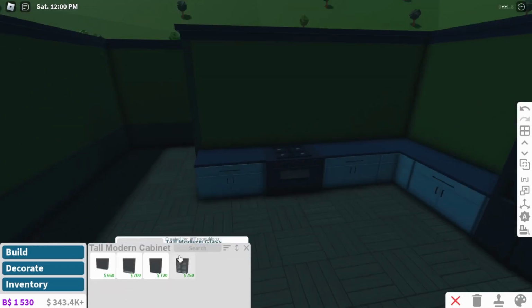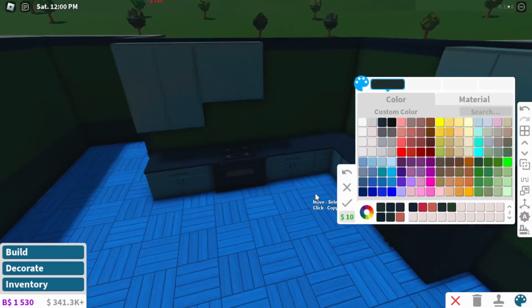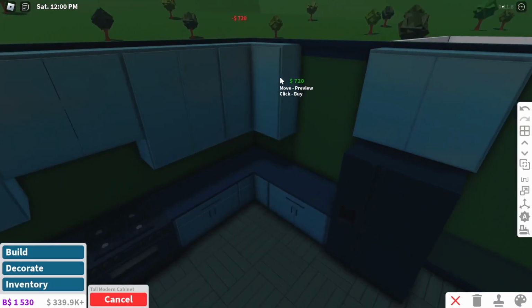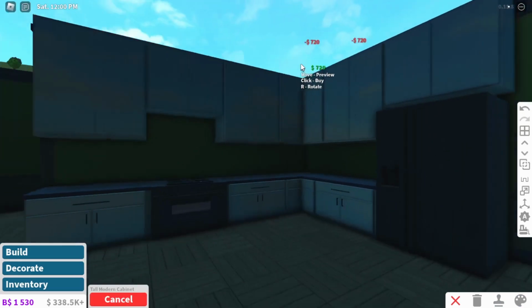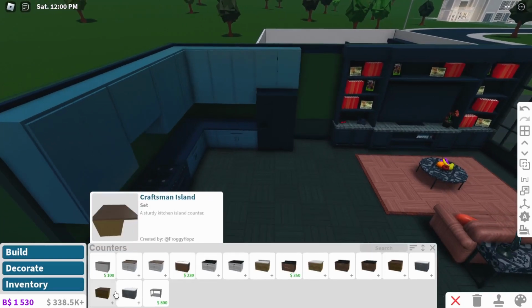We'll get some modern cabinets, because again, that way they are lighter. Yep, like that. And we're not even gonna worry about shelving or any open cabinets or anything like that. Then we're gonna have to worry about decorating them, and then it's gonna be very dark. We'll just leave it like that. Let's go and also get an island for this kitchen. There we go.